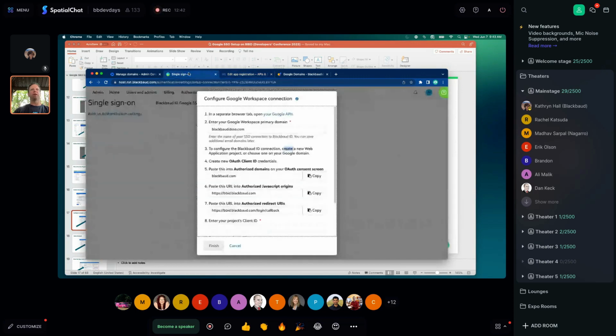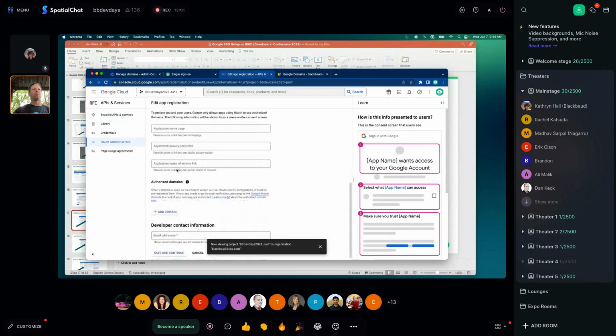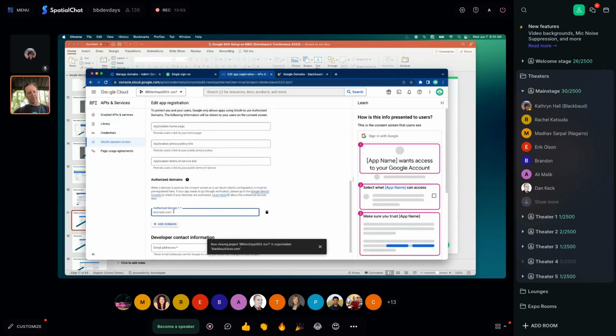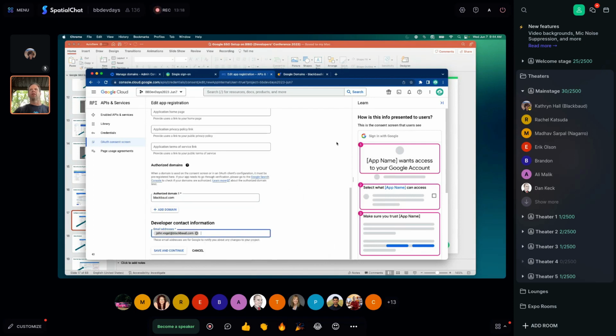here for the app domain. So here we've created the new OAuth client ID credentials. We're going to paste in this authorized domain for Blackbaud here, down here for the authorized domain. And I'm just going to put in my email address here again. And this one doesn't have to be on the claim domain or anything.